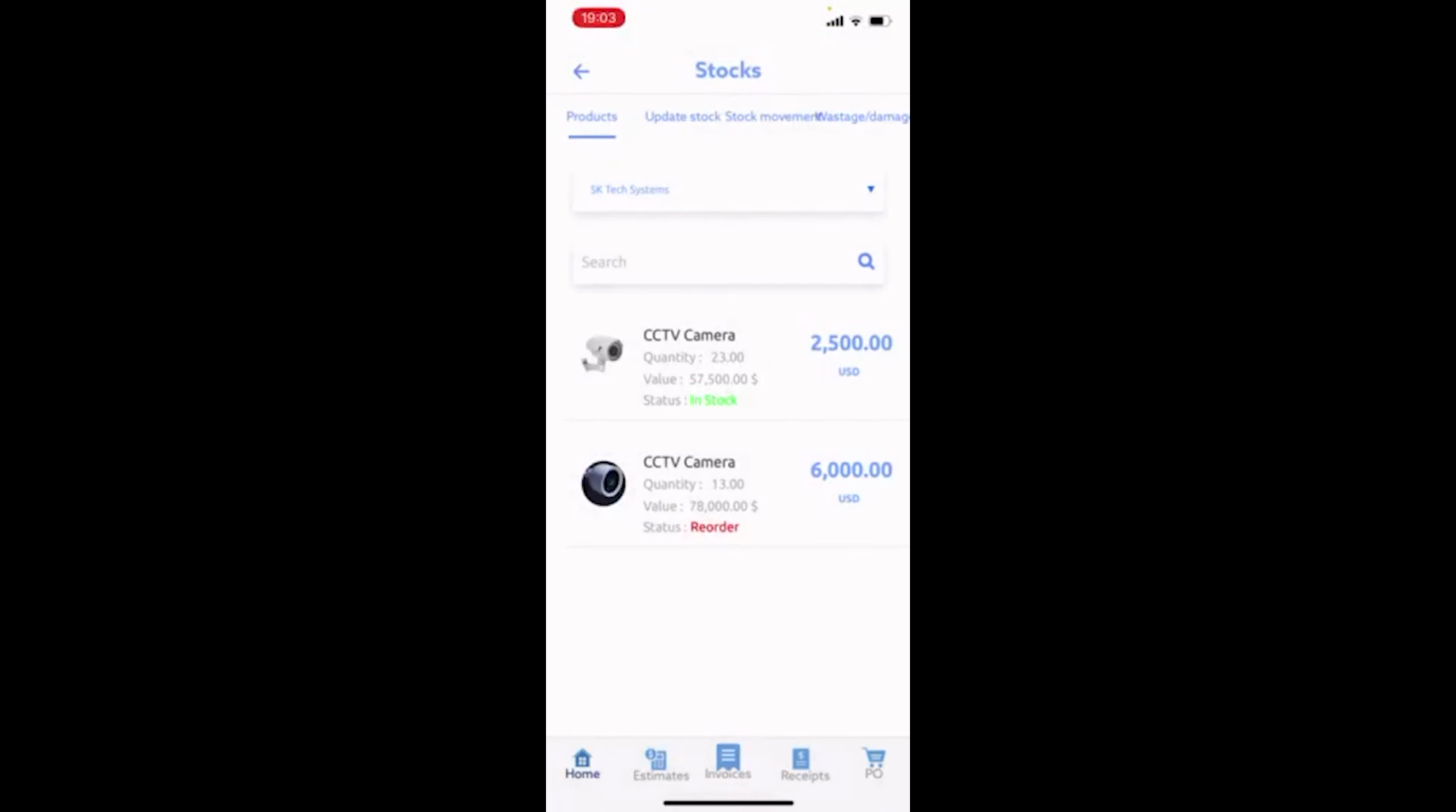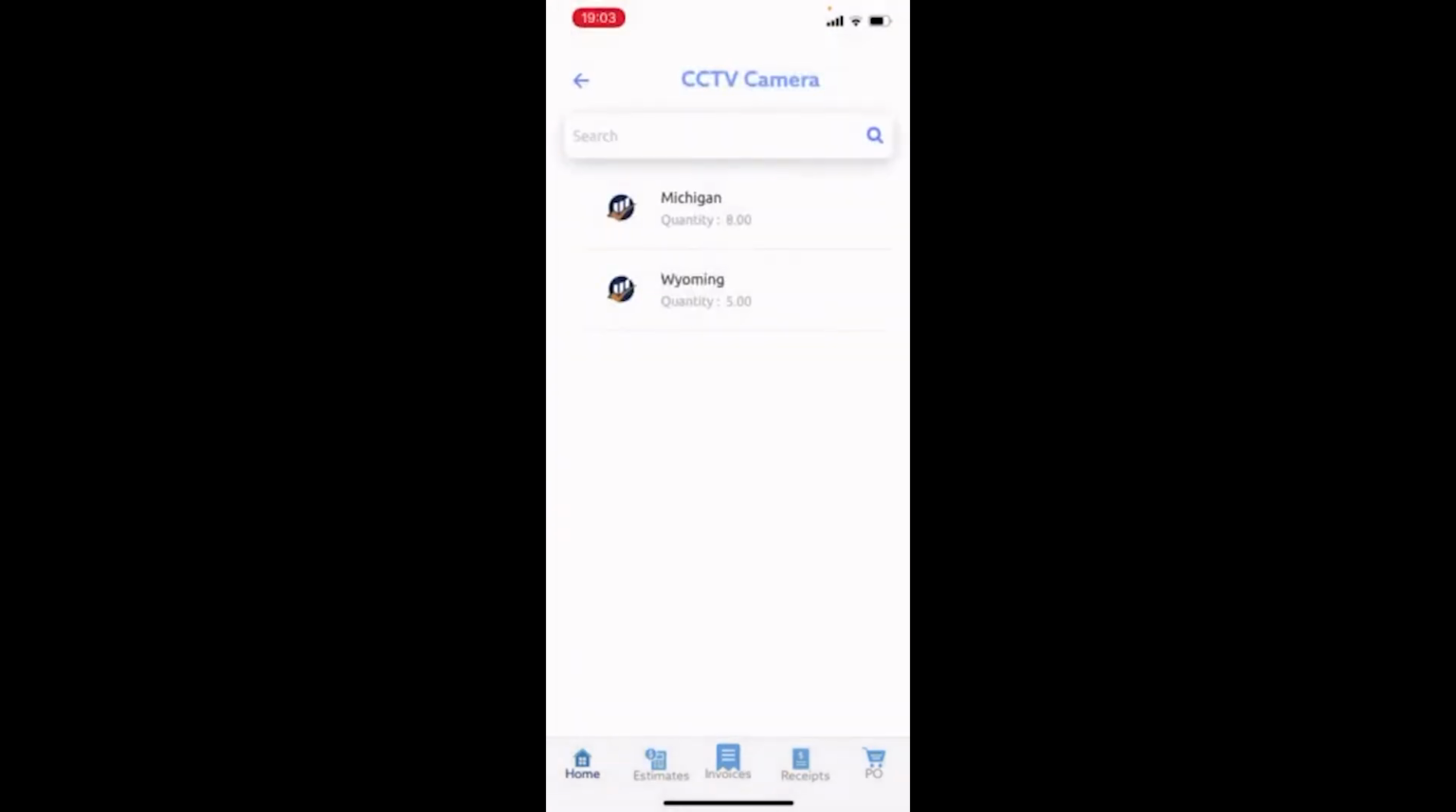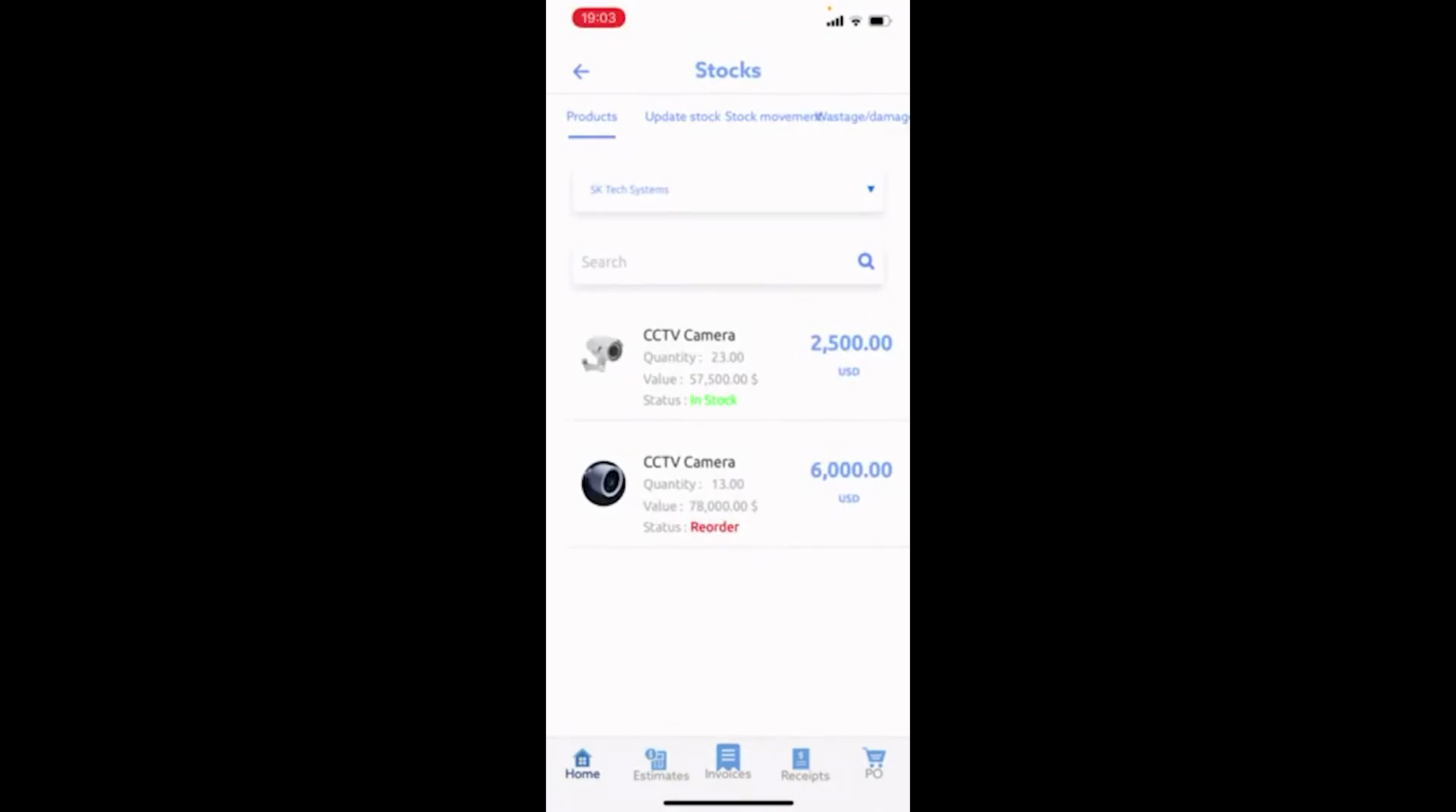You can see here the quantity has been sold and has been removed from the warehouse, and accordingly we are below the reorder level, and so the status changes to reorder. That's how easy it is to automatically track your product inventory.